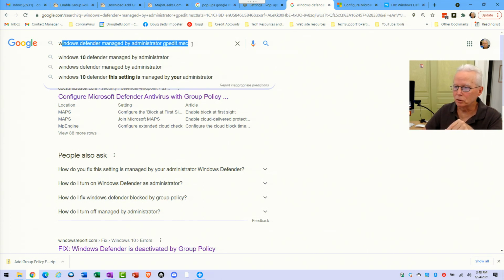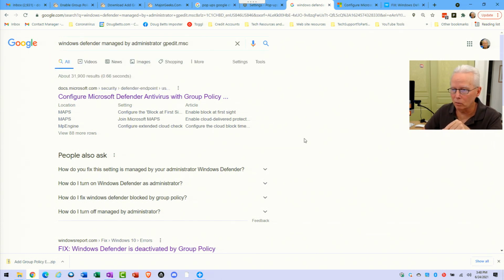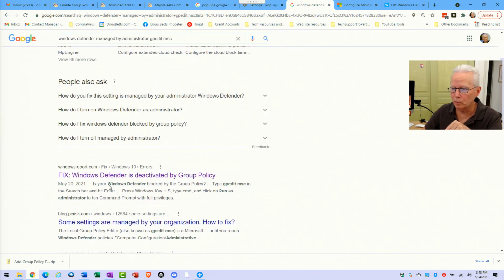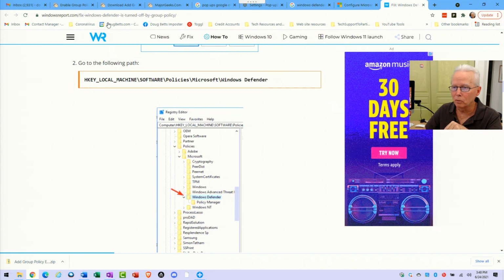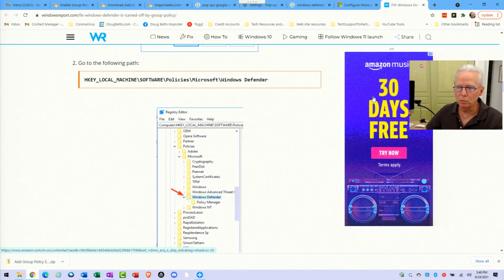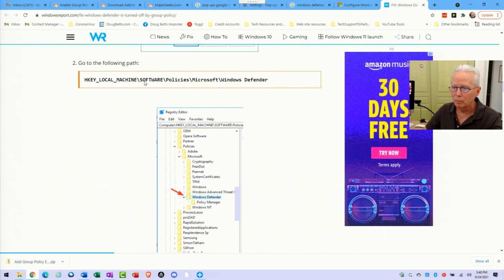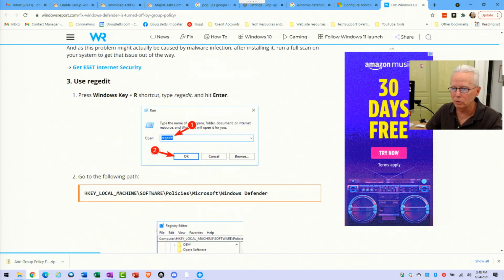And this search was actually including GP Edit. One of the hits here was windowsreport.com. So I have that open on this tab up here, windowsreport.com. This includes the instructions for the GP Edit on their website, similar to what we've already done. But here's another option that they have, which is in regedit. We'll go take a look at that.